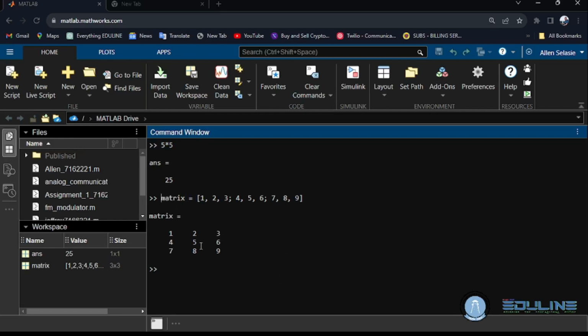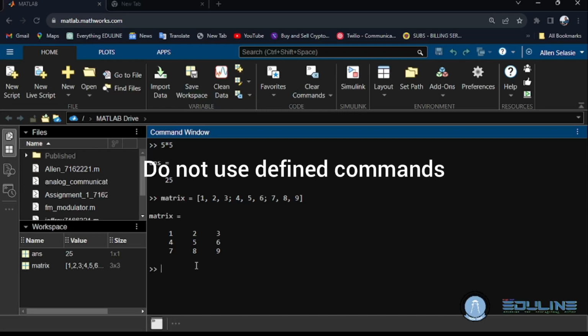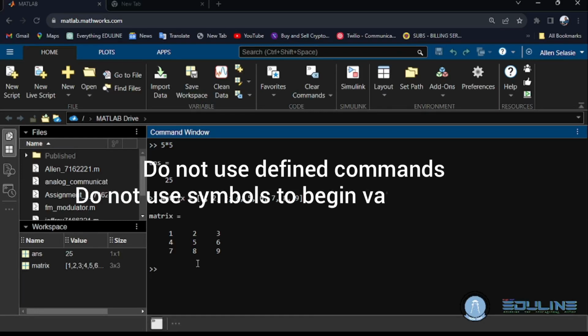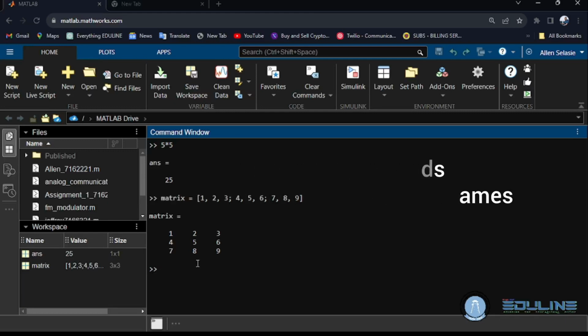And there are some rules for naming or creating variables, and I would like to go into them. Firstly, you can't use defined commands as your variable names because they create system errors. You also cannot start the name of a variable with any symbol like dot, any symbol at all. But the only ways to create variables are just naming them like normal words.